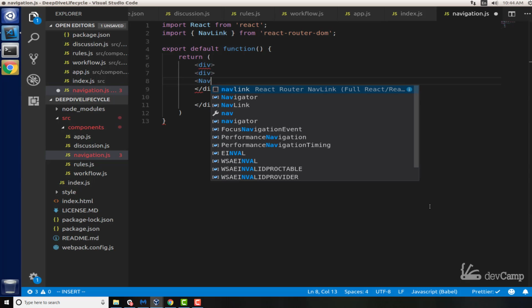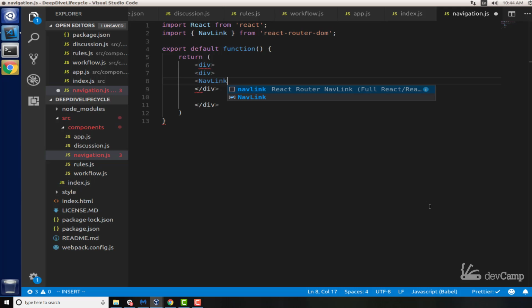So let's call a NavLink component. This is provided by React Router DOM. And then it also takes some props. So I'm going to say exact. And we don't have to pass anything to exact. If we just say the word exact, it's going to know what we mean here. And this is going to be for our root route. So it takes props of to.